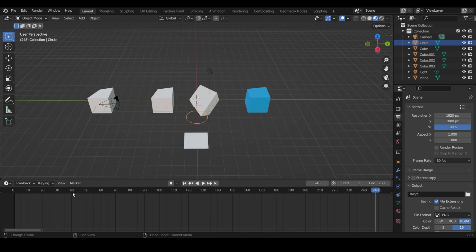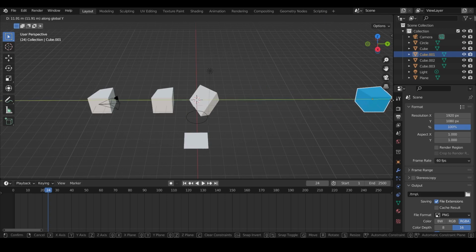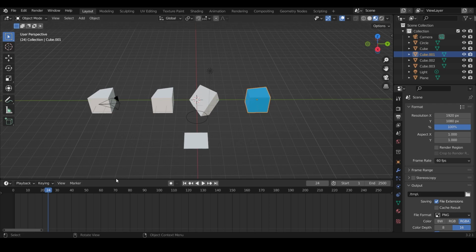Yep, this is the animation stuff. If you want to animate this cube over time, let me see, if I want to move this cube over here on the Y, what I will do is click on the cube, go to the timeline, make it on 0, and click this keyframing.